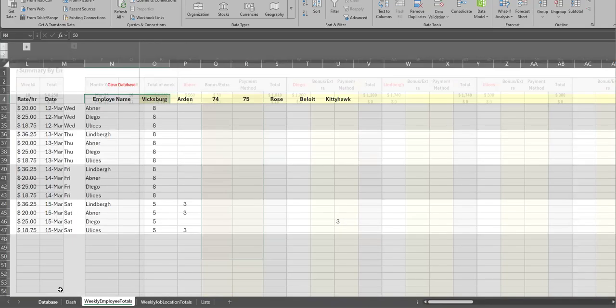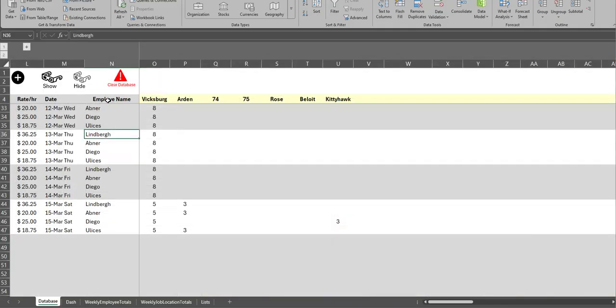But again, another disclaimer, make a copy first and then use the clear database. Do not clear the database on the main file. All right. Let me repeat. One, make a copy of the file and then clear the database. Do not clear the database on the main file. I hope this makes sense.